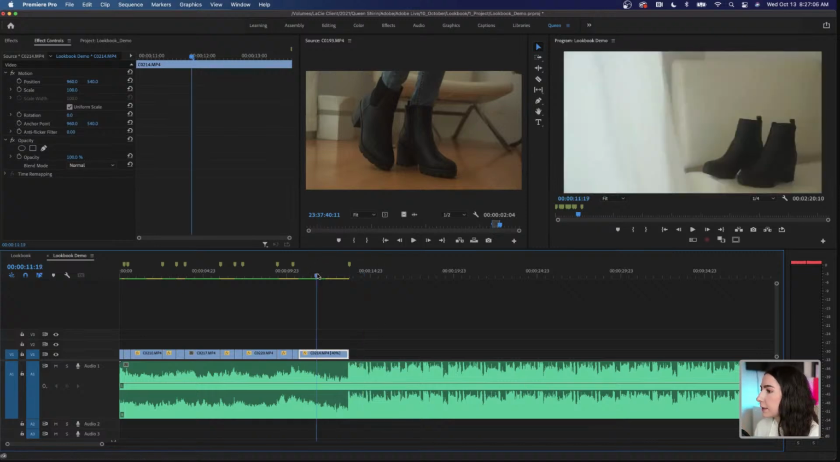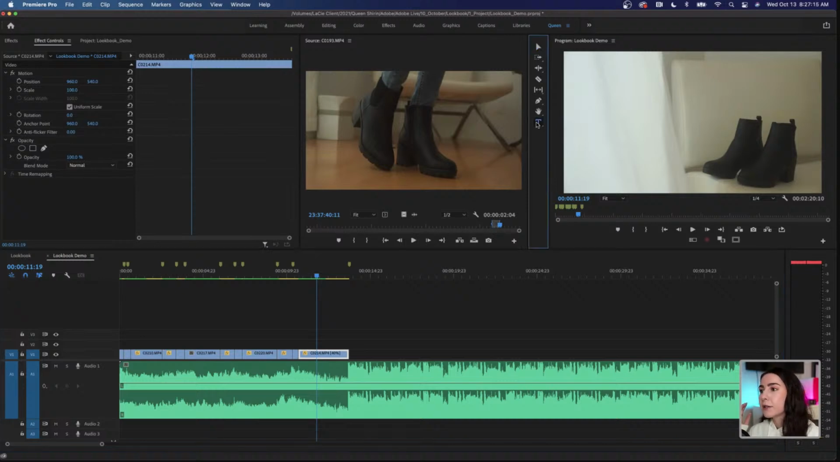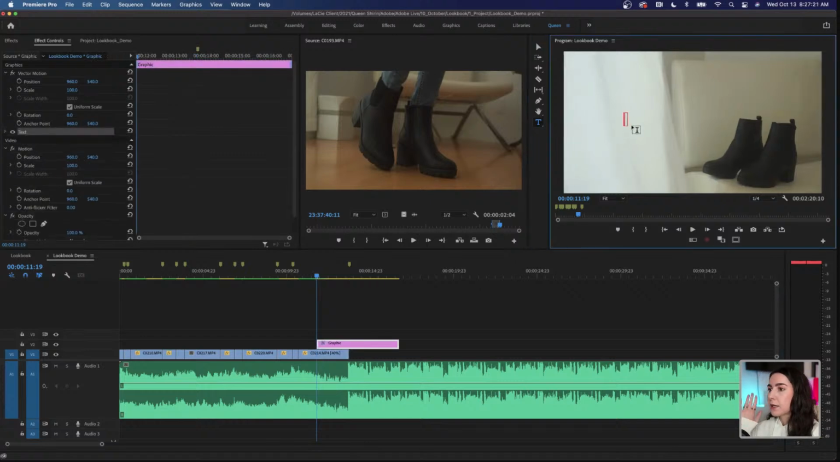So the next thing that I want to do is actually add a title. So I'm going to go over here and select this type tool right here. This is the T icon. And so now that I have it selected, you'll see this cursor will come up. And if I click once, I can now start to write some text. So we'll write in, what did I want to call this? I think it was one boot, three outfits, something like that. I don't know. We'll just stick with that.